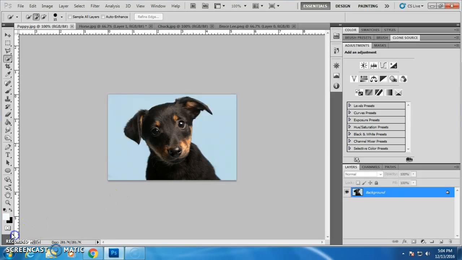Now the first thing I'm going to show you how to do, just because it's mentioned in the other tutorial and we haven't done it yet, is how to fill your background using the content aware function. So the first thing I'm going to do is select my quick selection tool and make a selection of this puppy here. Now I'm going to hit Control J to make a copy of just the puppy.